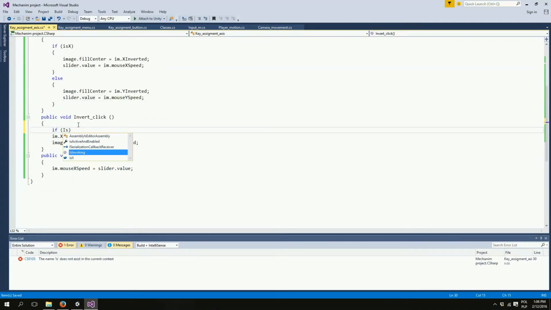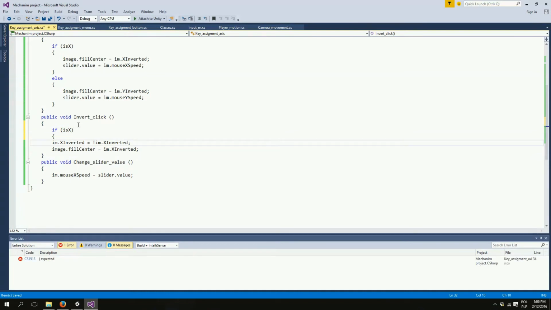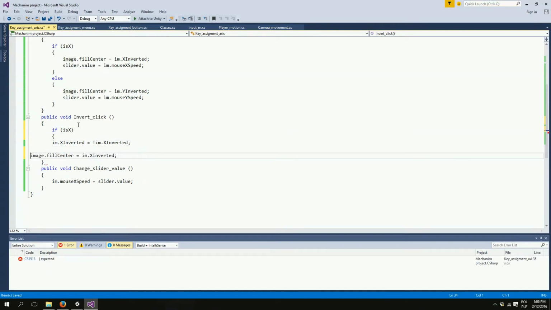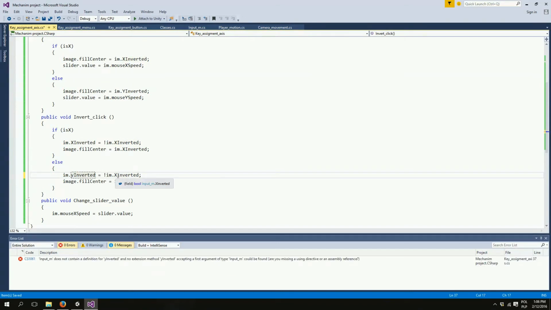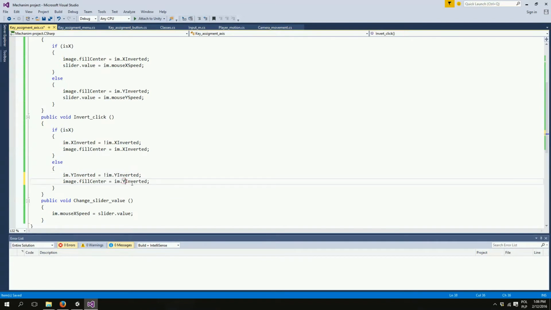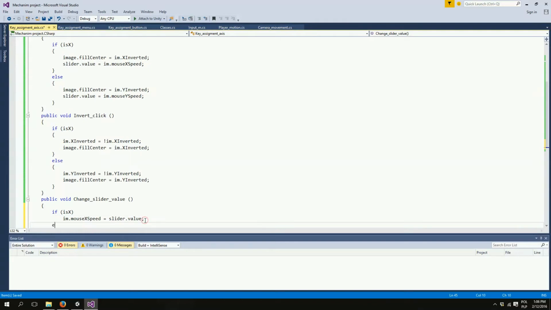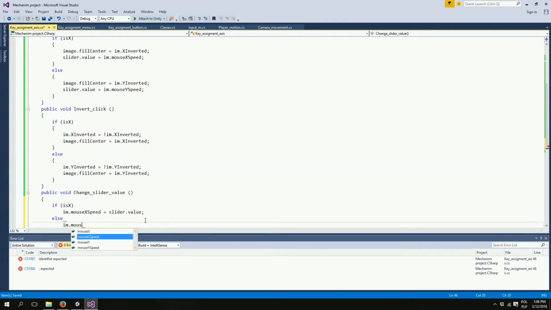Again, if is x, I'm gonna make it x, else I'm gonna make it y. Cool. If is x, I'm gonna set it to x value, else I'm gonna set it to y value.